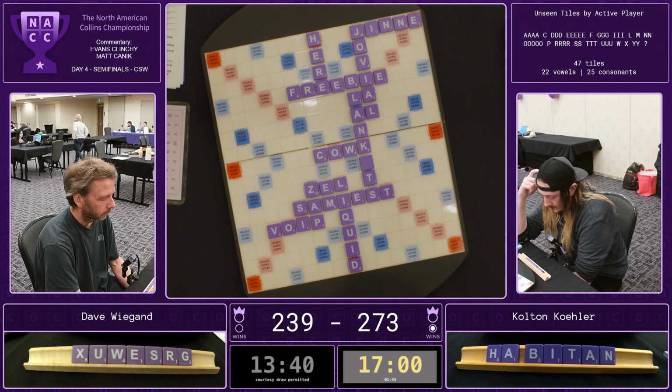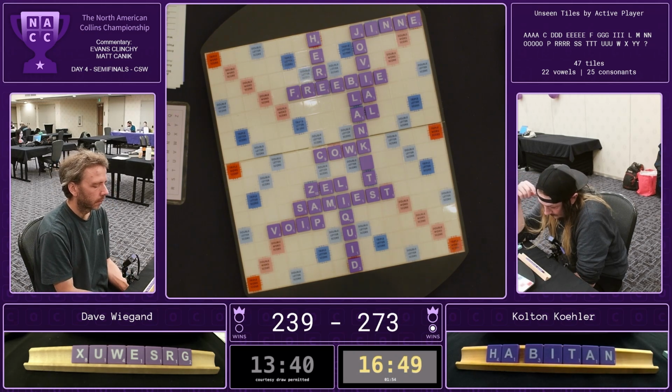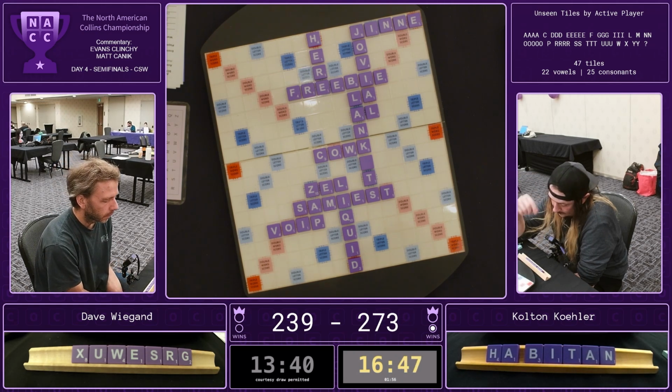I mean, if he plays Inhabit, then it looks like Dave's best play is XU above the I in Inhabit, which is also pretty strong. He's going to get 38. Dave can't play that, though. He can't kill the board. Yeah, maybe not. I guess there's really very few other places for him to bingo if he plays that.